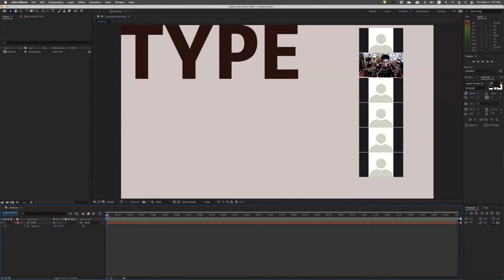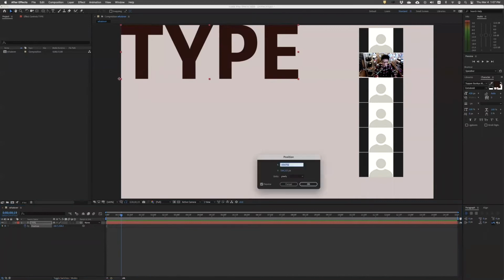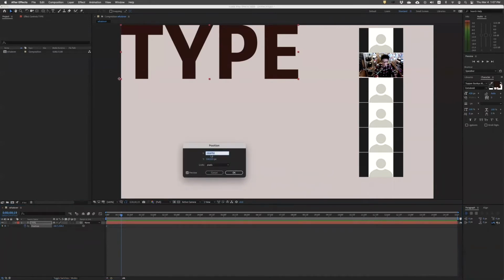Okay. This is a keyframe. You see the diamond icon here. You can even double click on this to find out the exact position info of this word. All right.